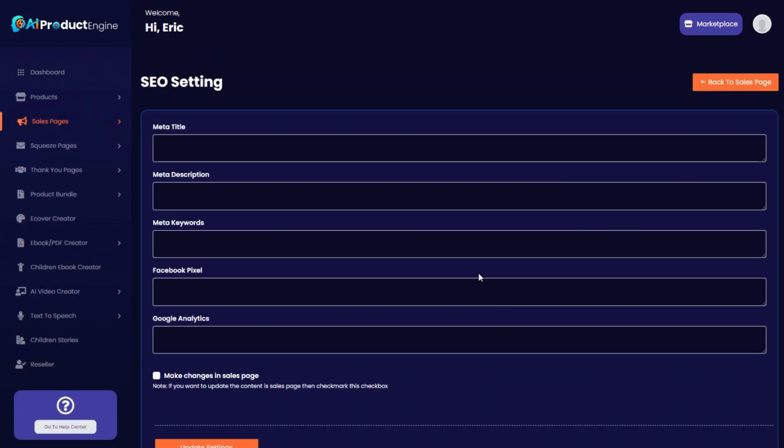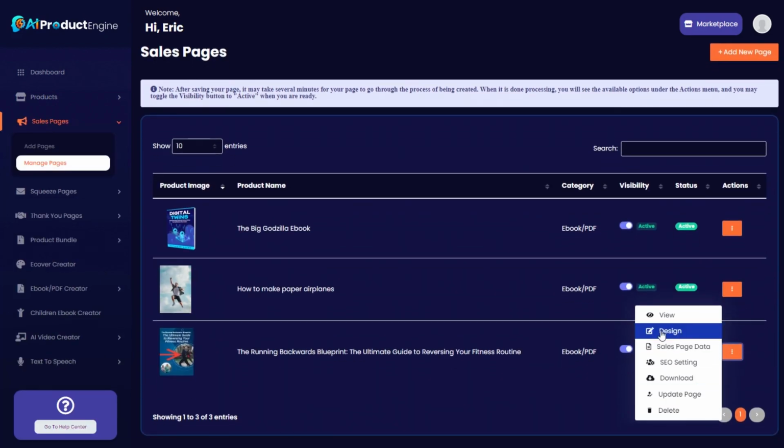You've also got SEO settings. If you care about SEO, you may not. I generally don't for most of my products because I rely on other traffic sources. But if you do care, you may want to enter an SEO-friendly title and description. You can also put in your Facebook pixel or your Google Analytics for tracking. Again, we can go back to the designer and finish customizing every element of that sales page until we're very happy with it. For the sake of this demo, we'll go ahead and keep moving on.